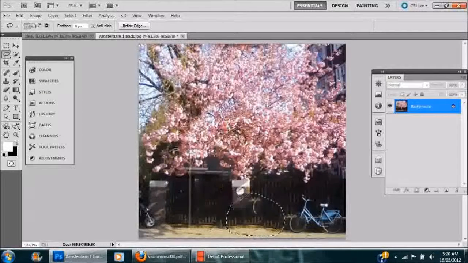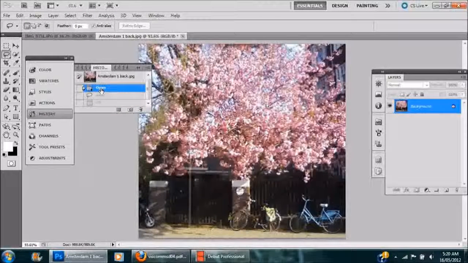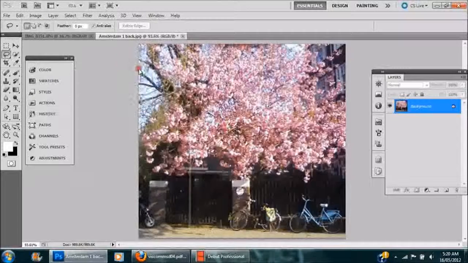So what you need to do to go back to the start is to go to history, over here. Your history will be somewhere on your desktop. Just go back to open and you go back a couple of steps. Close that again with the little arrows over there. Okay. So what we're going to do instead is use the clone tool.